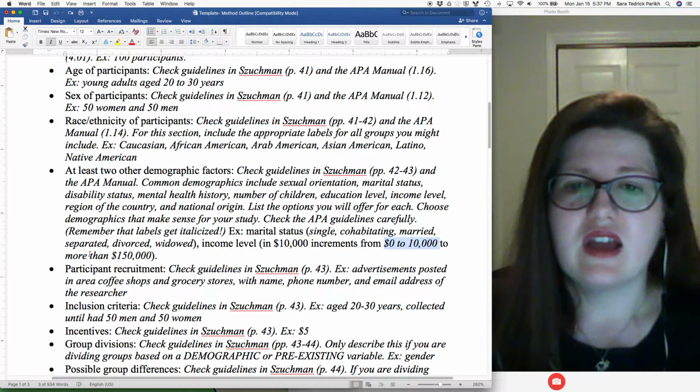But you have a lot of flexibility. And then say how you're actually going to measure it. So not just marital status, but marital status, and then the labels, the options you're going to give to your participants. And you can look at your studies, at your articles, to see what other people are doing. You're going to say how you're going to recruit people. And remember, you're going to have to critique your study on bias.